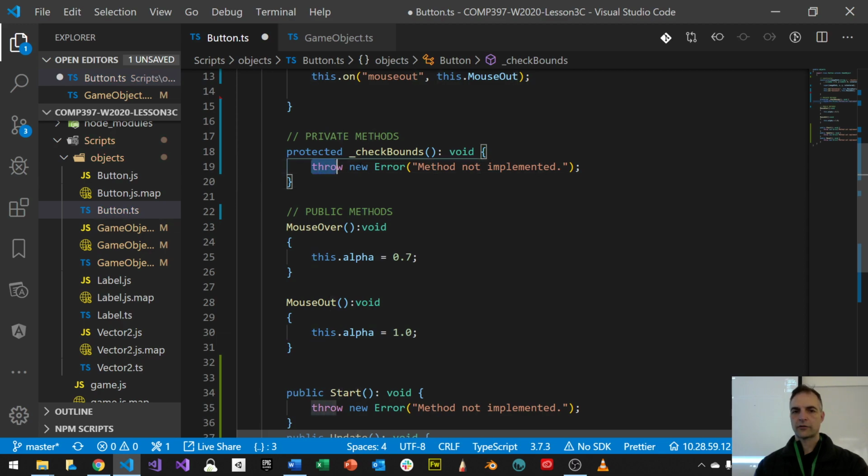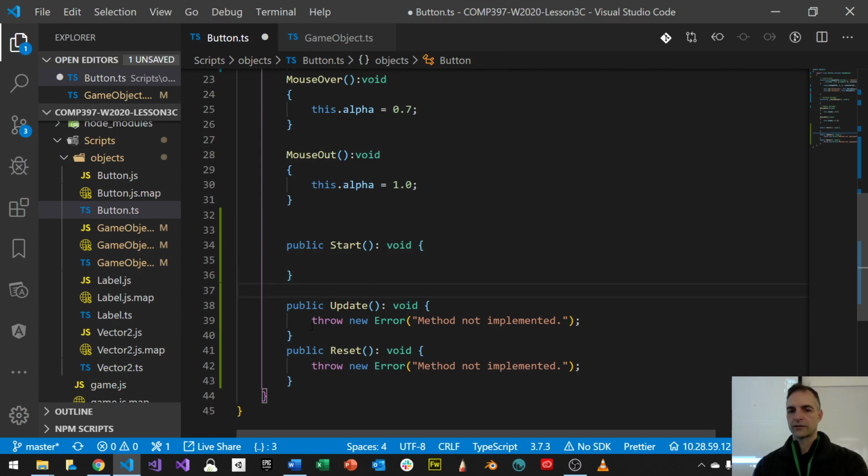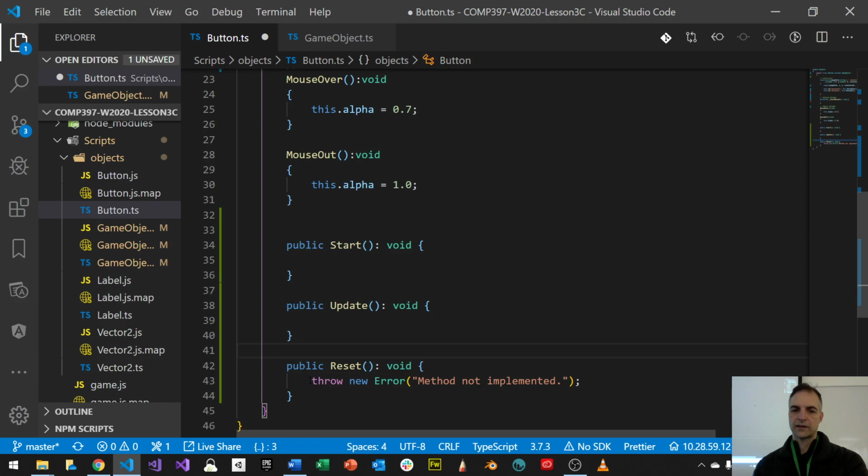Okay. I don't want to throw any errors right now, so I'm just going to get rid of all those things. You don't have to. Actually, it's a nice type guard to say, hey, this method is not implemented. If you try and call start, there's no start, right? But I just like taking these away, making them empty.